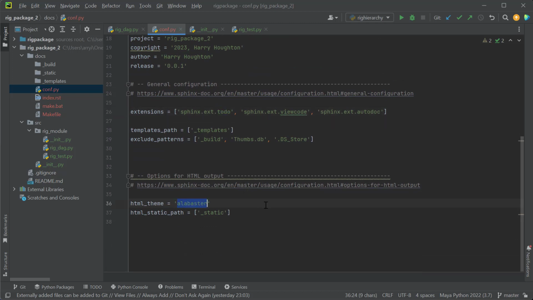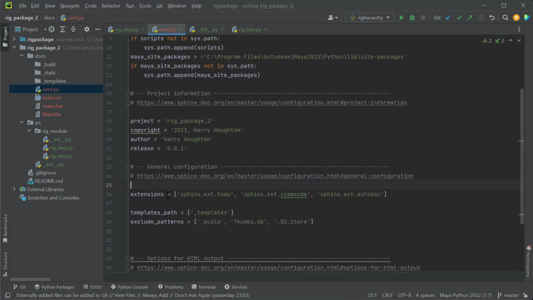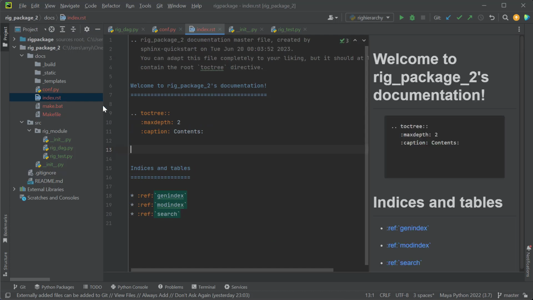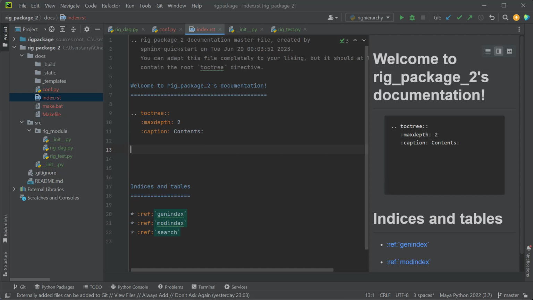So yeah, later on we're going to change the theme. We'll leave it at Alabaster just for now. And there's one other thing we need to do for the to-dos to work, which is just set todo_include_todos equals True. Next, in the index.rst file, we'll come down 2 lines from the contents, 3 spaces in, and type modules.